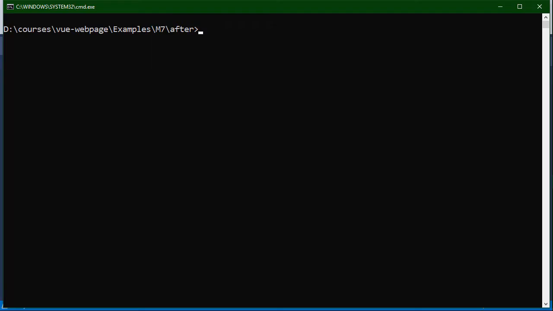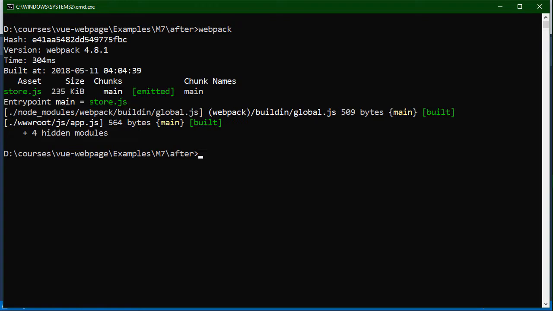So we come back over to our Webpack here and we type Webpack, a couple things happen. First of all, you're going to see that more files are being loaded. You're actually seeing Webpack load in some extra files. There's actually 4 hidden modules here that are also being loaded.